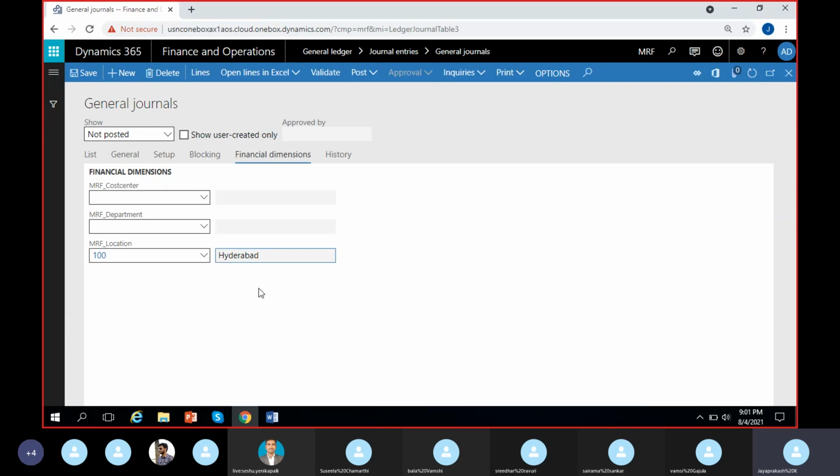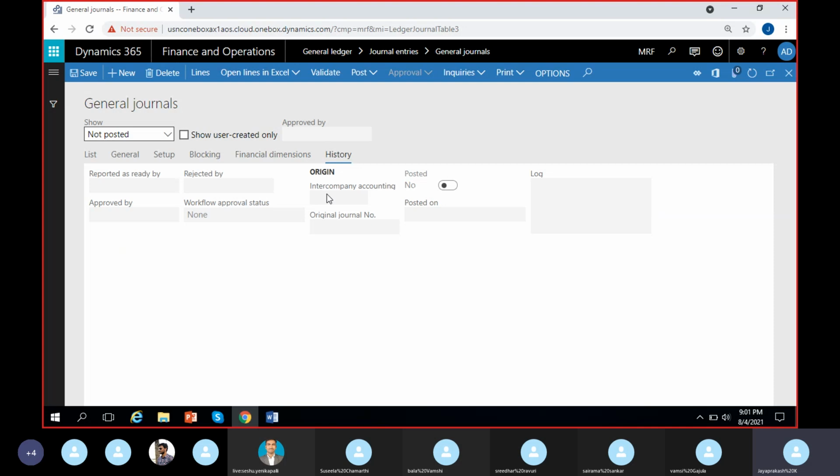Rather than giving dimensions for each voucher, you can give it at the header level so that it will automatically get picked. Here again we have history and some details. If this journal is posted, we can see these history details: who created this, and, if we have assigned it to a workflow, who rejected it and all details. If there is an error message while posting, that log detail can be seen here. If it is posted, the posted-on details can be seen here.